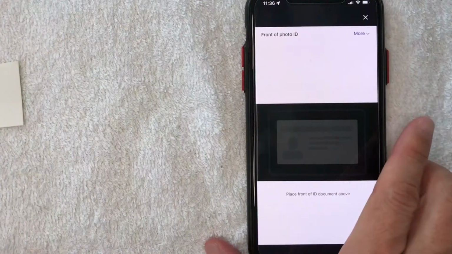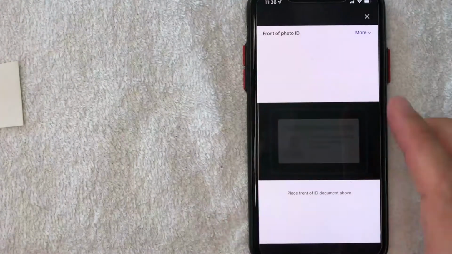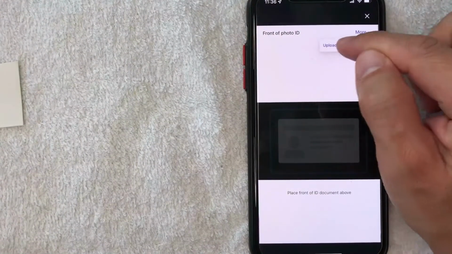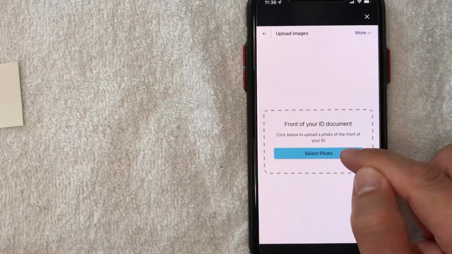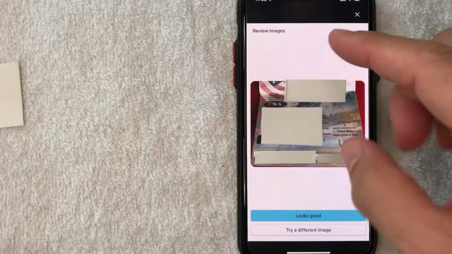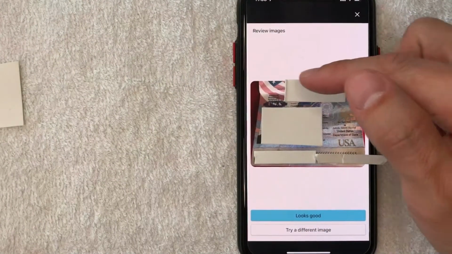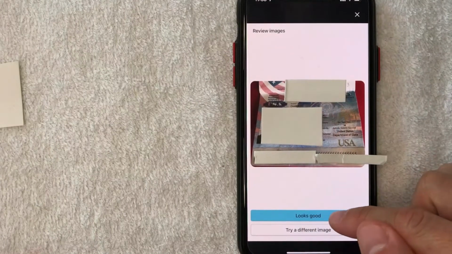Okay, next they're asking me to take a picture with the camera access. Or you can go ahead and do what I do and click on more. And then you can go ahead and upload images. So I'm going to click there. Once you click there, you can go ahead and select a photo here. So I'm going to upload my photo of my passport now. Okay, I went ahead and uploaded a copy of my passport. Make sure that all the information is clear and readable. If so, go ahead and click on this blue looks good button.